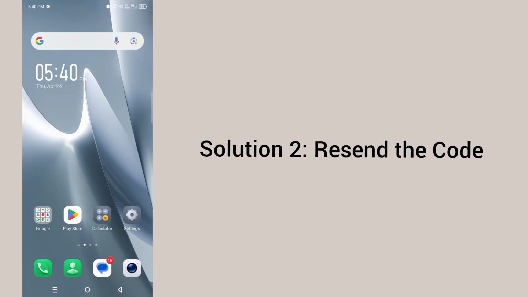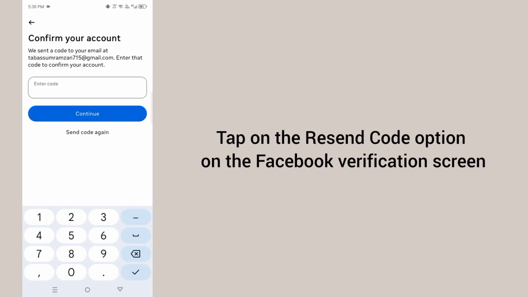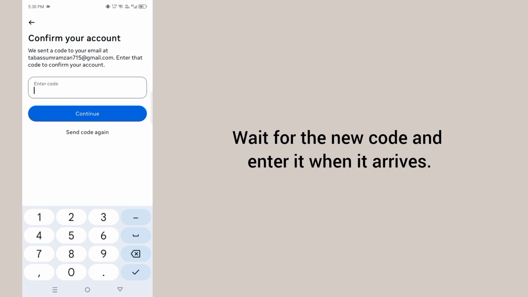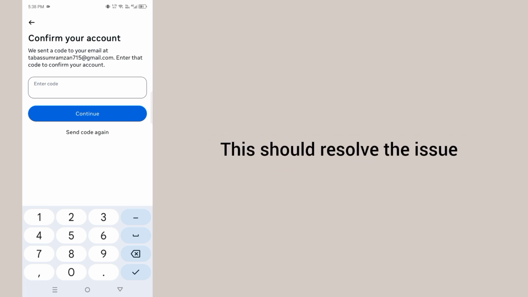Solution 2. Resend the code. For that, tap on the resend code option on the Facebook verification screen. Wait for a new code and enter it when it arrives. This should resolve the issue.